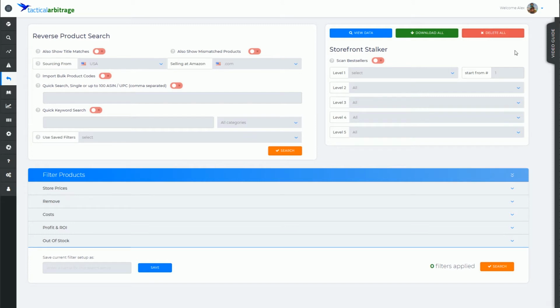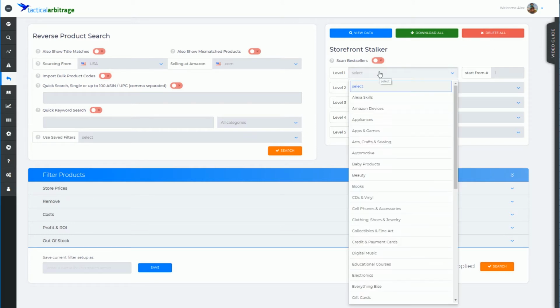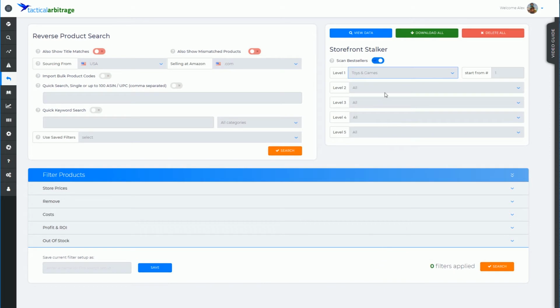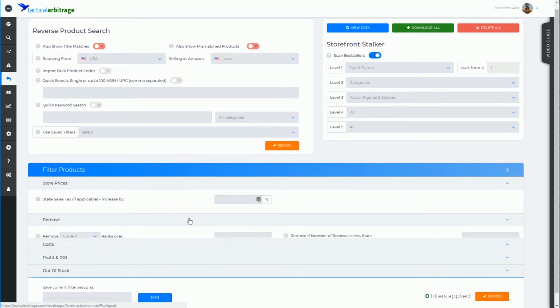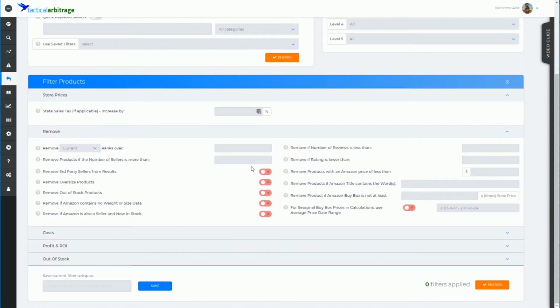I'll use Storefront Stalker, and we'll just go a couple of categories in. We won't start a 100,000 scan running now. If I go a couple of levels in, we'll just go with a 3,000 maximum scan. So we're doing a bestseller scan, toys and games, action figures and statues. I won't put any more selections up here. I'll leave that all very, very simple. I haven't even set store discounts.